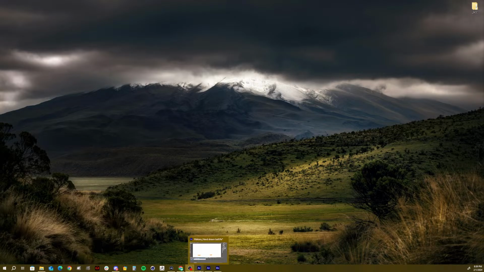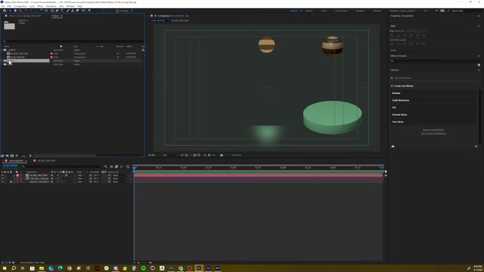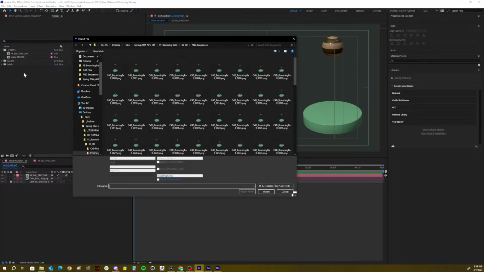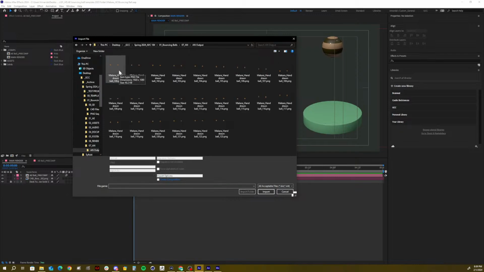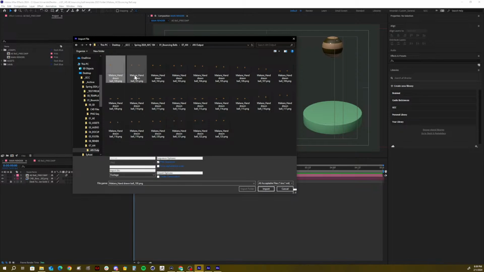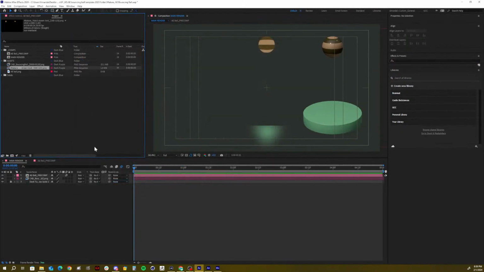And now we're going to do the same thing inside of After Effects, right? So we're going to go to our assets folder. We're going to hit Control I to import. And we're going to go back to the folder where our sequence is. We're going to select, I have two. You should only have one ball drawn. Okay, so pick either the hand draw one or the one with the shape. And then make sure that you have PNG sequence selected. And we're going to hit import.